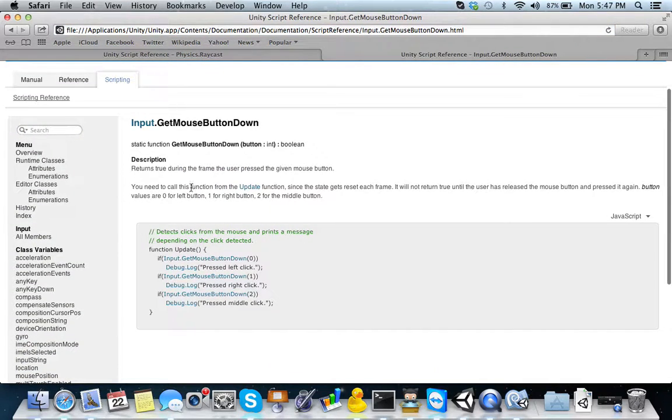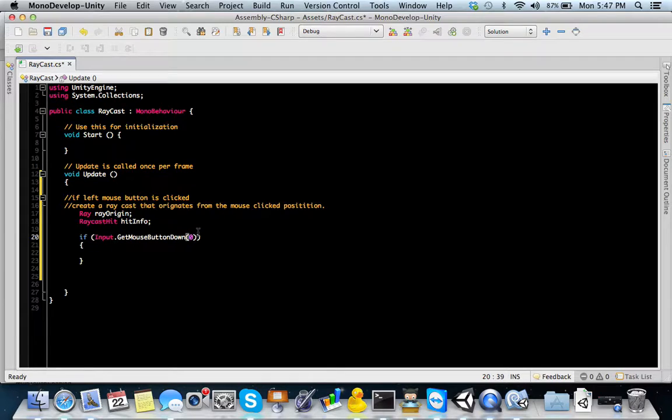Alright, so let's see. You need to call this function from the update function. Since the state gets reset each frame, it will not return true until the user has released the mouse button and pressed it again. Button values are 0 for left, 1 for right, 2 for the middle button. Okay, there you go. So 0 is for left. Okay, so that's how you would know that.